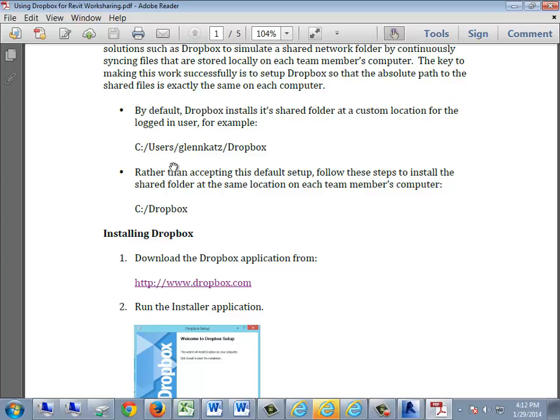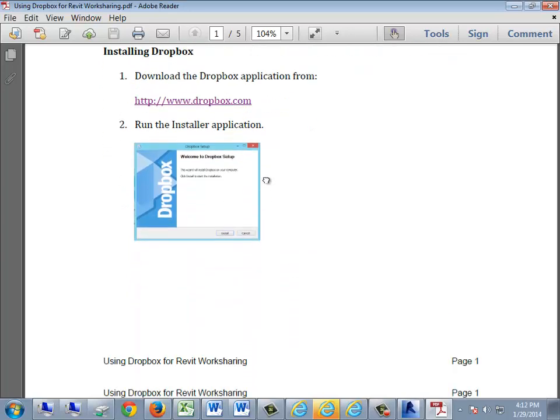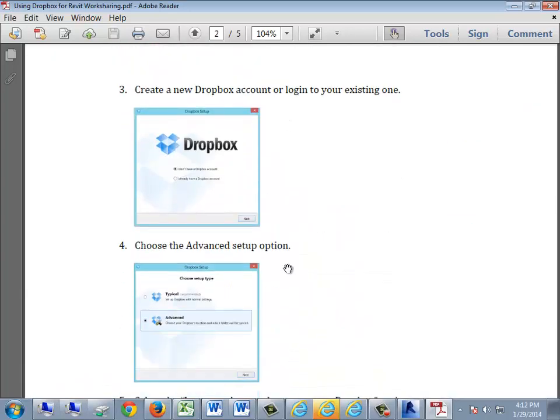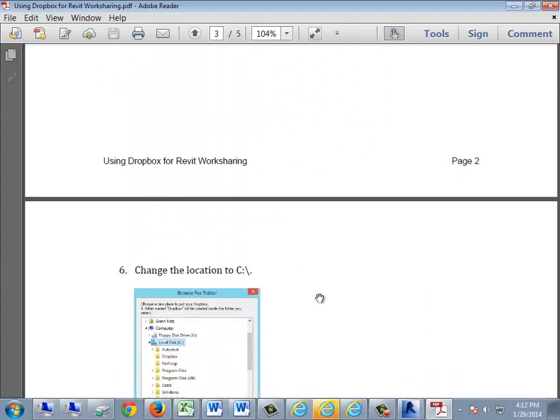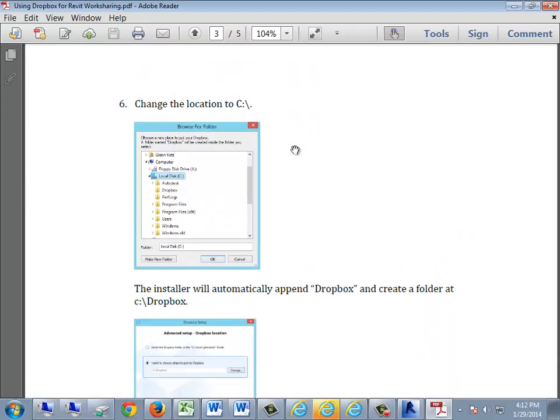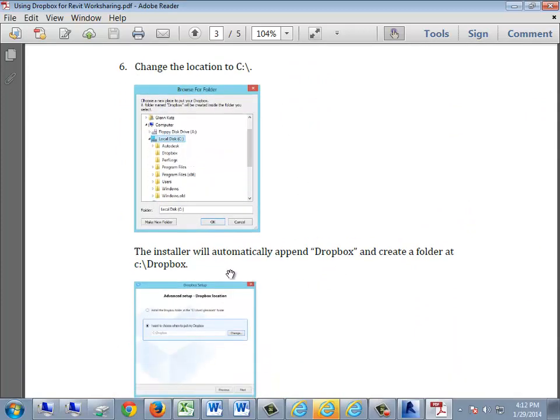So what you've got to do, when you install Dropbox, is say that you want to do some advanced setup, choose where you put it, and instead of putting it at Glencat's Dropbox, just put it at C Dropbox. And then C Dropbox will be the same location on everyone's machine, so it'll be okay. That's the only thing you have to do to spoof it into believing that it will work, you just have to give it that same path name.